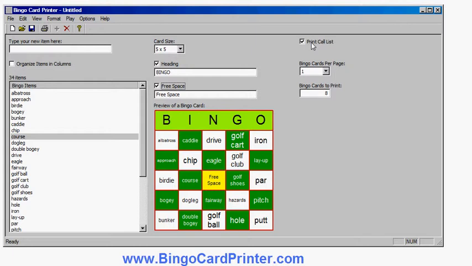What this does is it tells the software to print an extra sheet with this list of words in random order, which is useful if you're the bingo caller and you want a predetermined list to work through. If you don't want the call list, you just turn it off, or you can turn it on. I'll leave it on for now so you can see what it looks like.